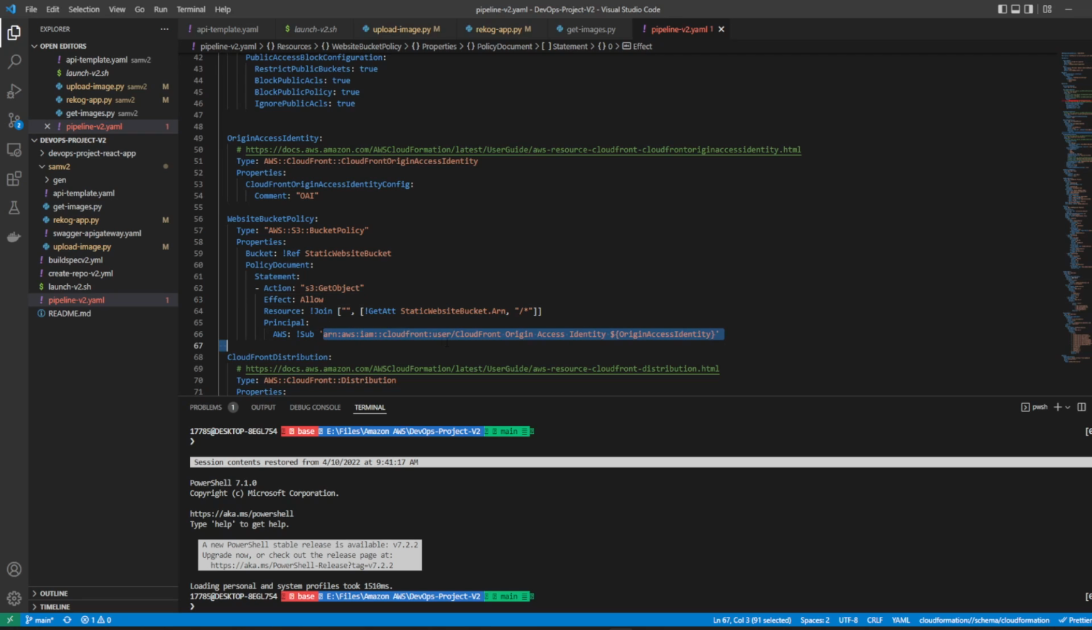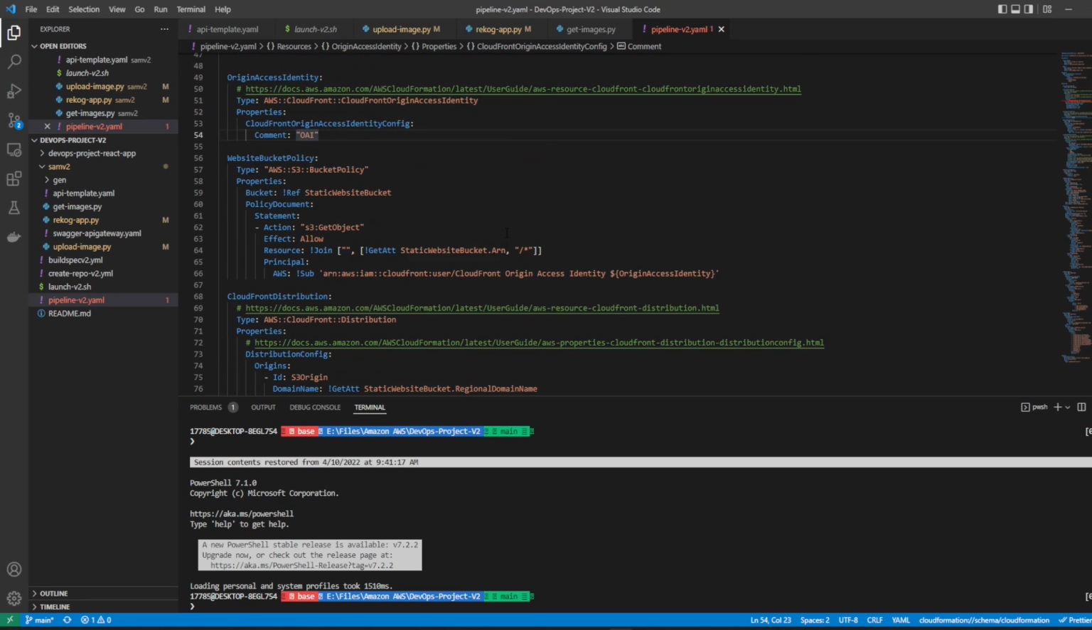So this is what you have to do. So the ARN for this one, and I had to include this guy, which is this Origin Access ID. So this subs it in there, and then this just shows you that my CloudFront service that I've just launched can access and serve this static website bucket.